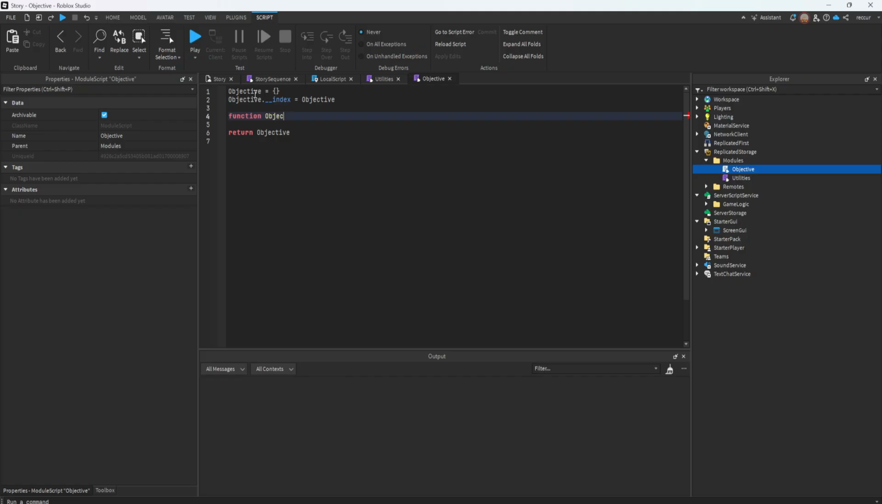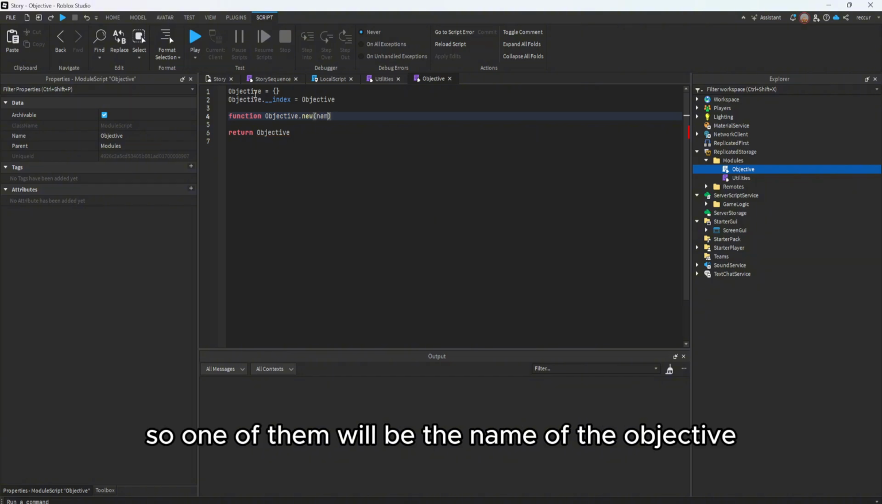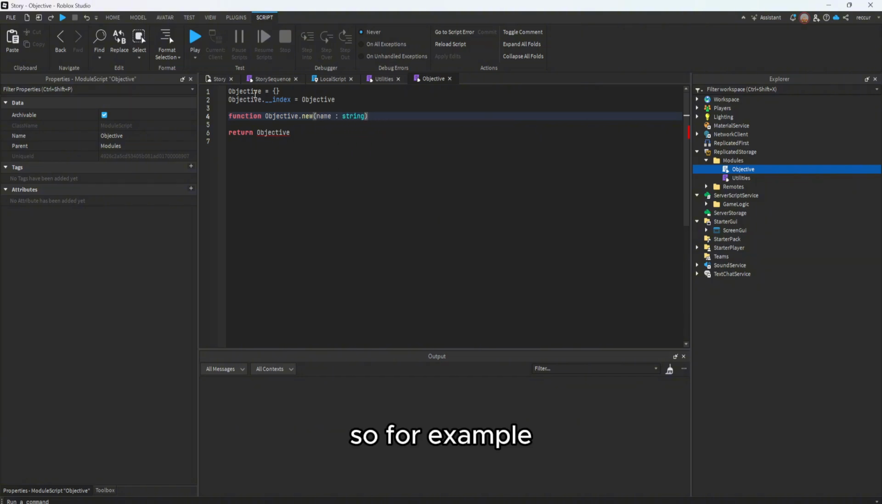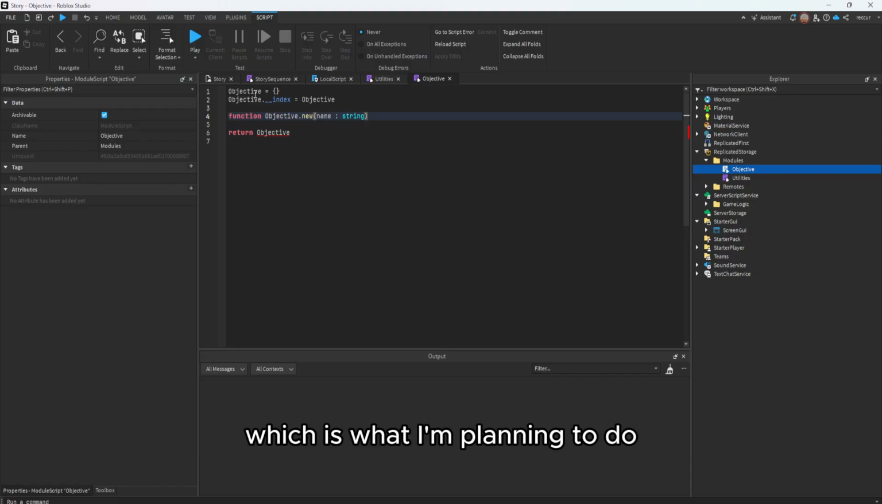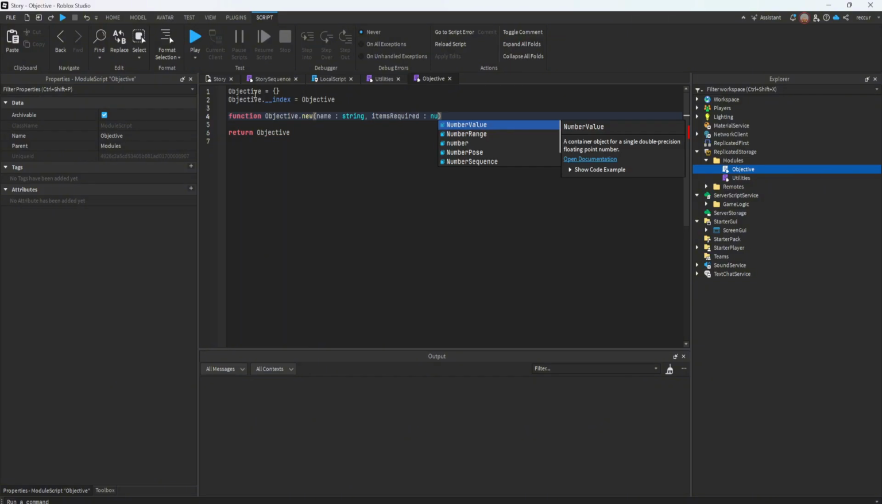So do objective.new. Then once we make a new objective, we want some properties for it. So one of them will be the name of the objective. So for example, let's say we want to make an objective for collecting wood for a campfire, which is what I'm planning to do. This will be like collect wood, right? And then the items required, which would be a number. Oops, not number value, but number. So this is how much we need for the objective to be complete. So it's gonna be pretty simple.